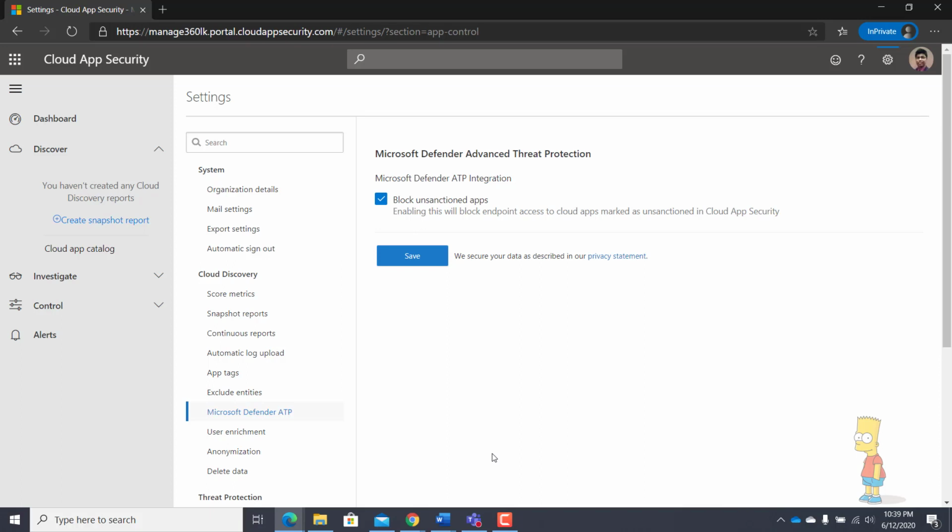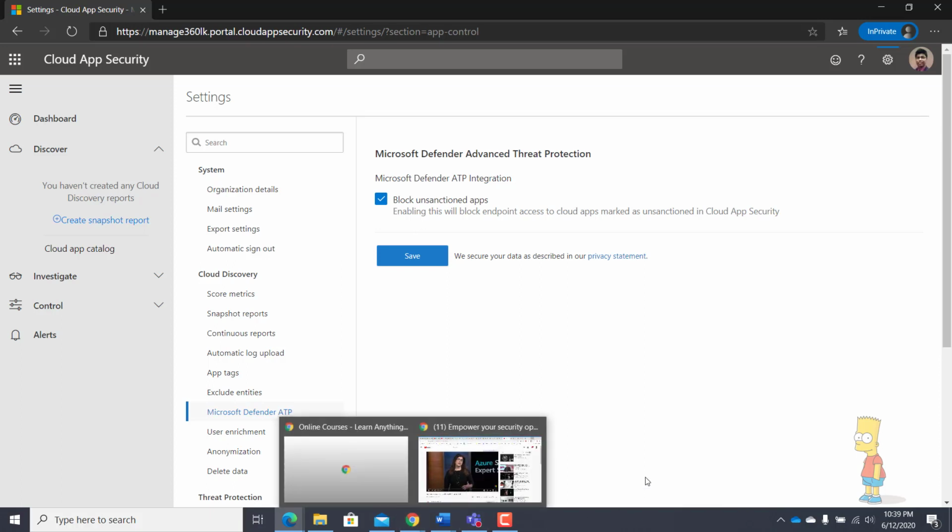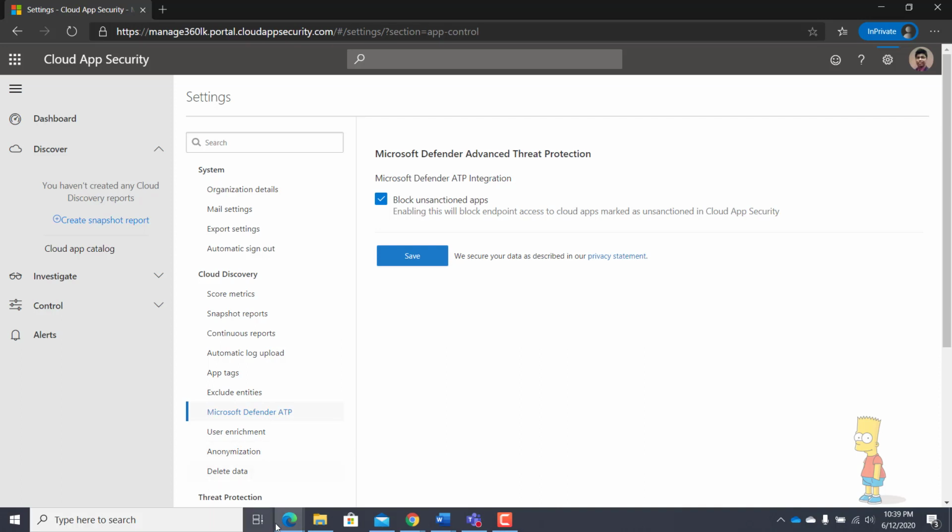One thing I noticed: it didn't work for me on the Google Chrome browser and Firefox, but it worked perfectly with the Microsoft Edge browser, the Chromium Edge browser.